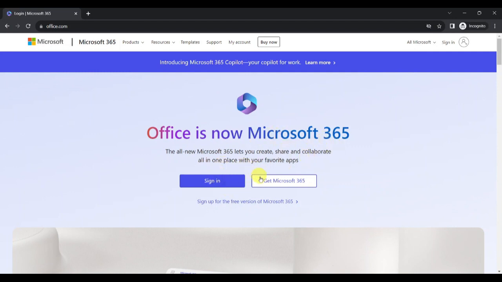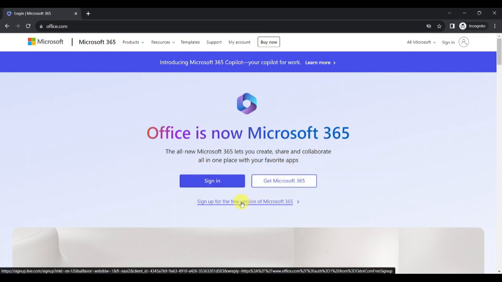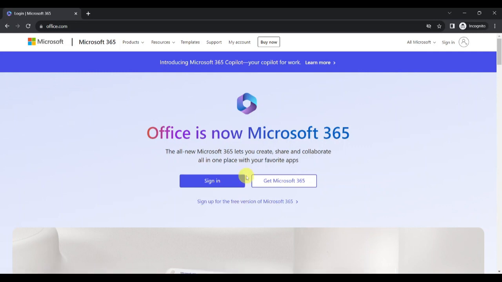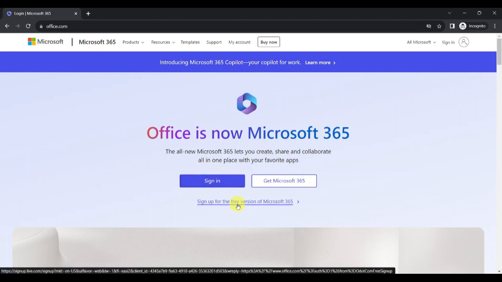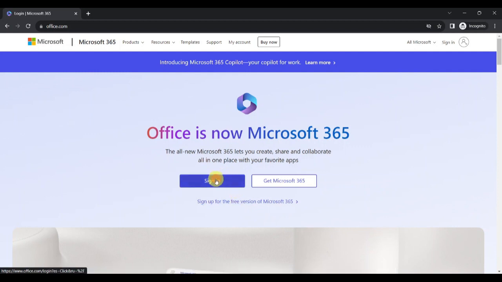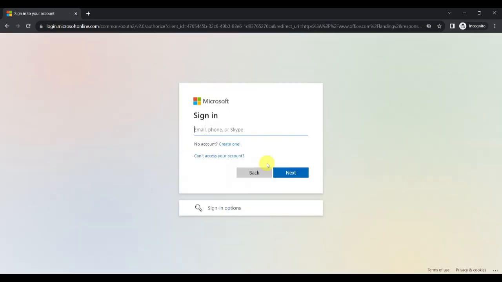You will be given three options, either to sign in, get Microsoft 365 products, or sign up for the free version of Microsoft 365. If you already have an account, go ahead and sign in, but if you don't have one yet, it's okay because you can sign up for one for free. I will go ahead and sign in. Now that I'm on the sign in page, I will put in my login credentials and I will continue later.